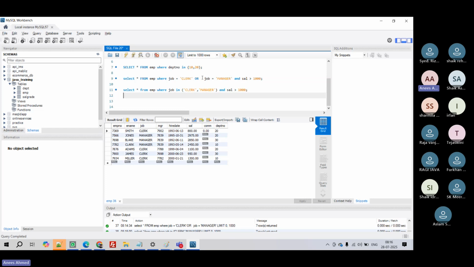First, it will run this query. Managers will come with salary greater than 1,000. But clerks, less than that, right? All clerks will come. So you need to be very, very careful when you are writing a query. The major problem will come only because of this. Duplicate records will come because of this query. So in this case, if I want to control it, what I need to do is place the brackets.